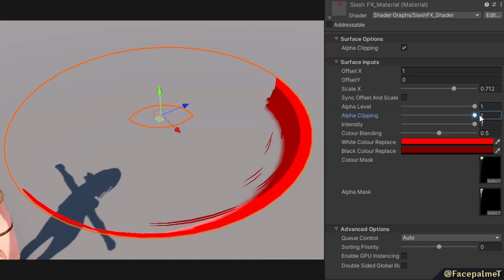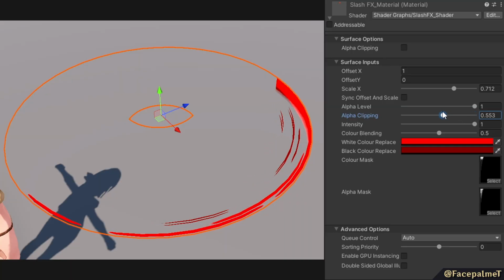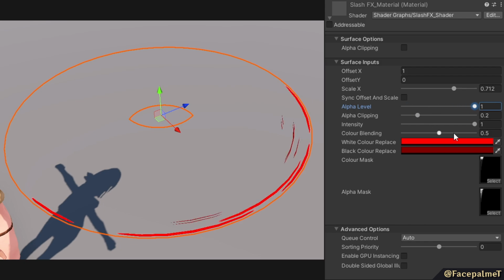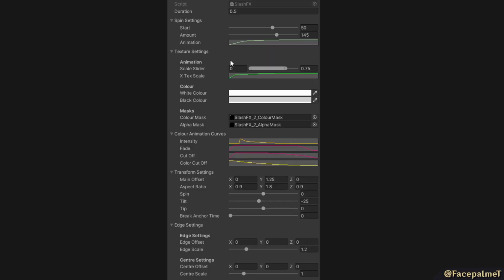This is it at full, and then as we reduce it, it fades out. We coincide this with the actual alpha level and everything, and you'll get a good idea once I actually show you an animation with this. So this brings me onto the slash effects profile.